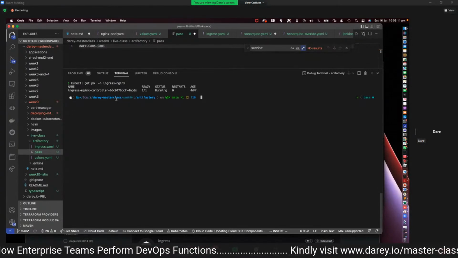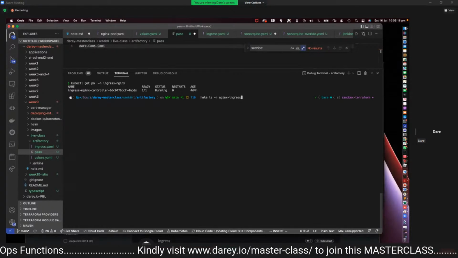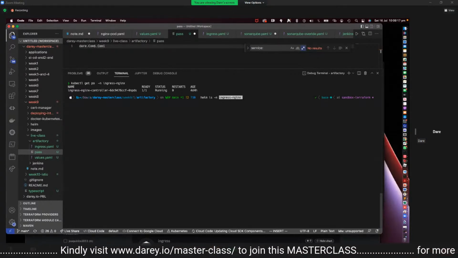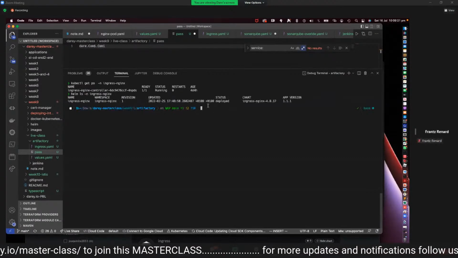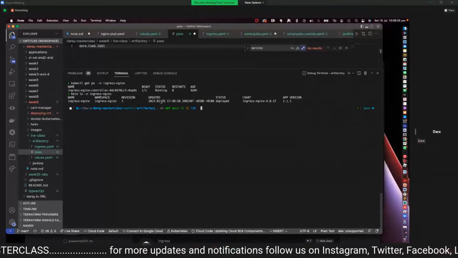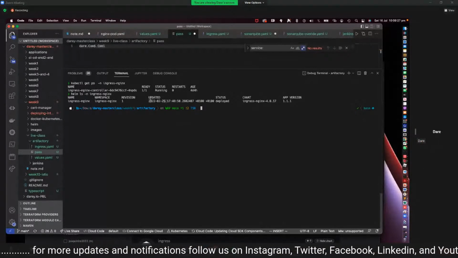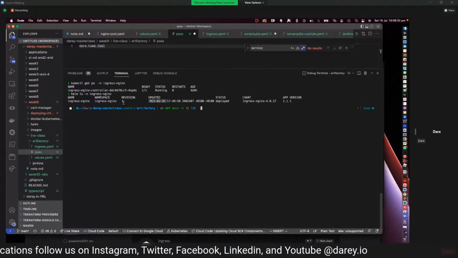okay. So we have that, and then let me see if it was deployed with Helm. Okay, good. All right. So yeah, it's been here for a long time. It's been deployed since February. So I do have an Nginx Ingress controller already.